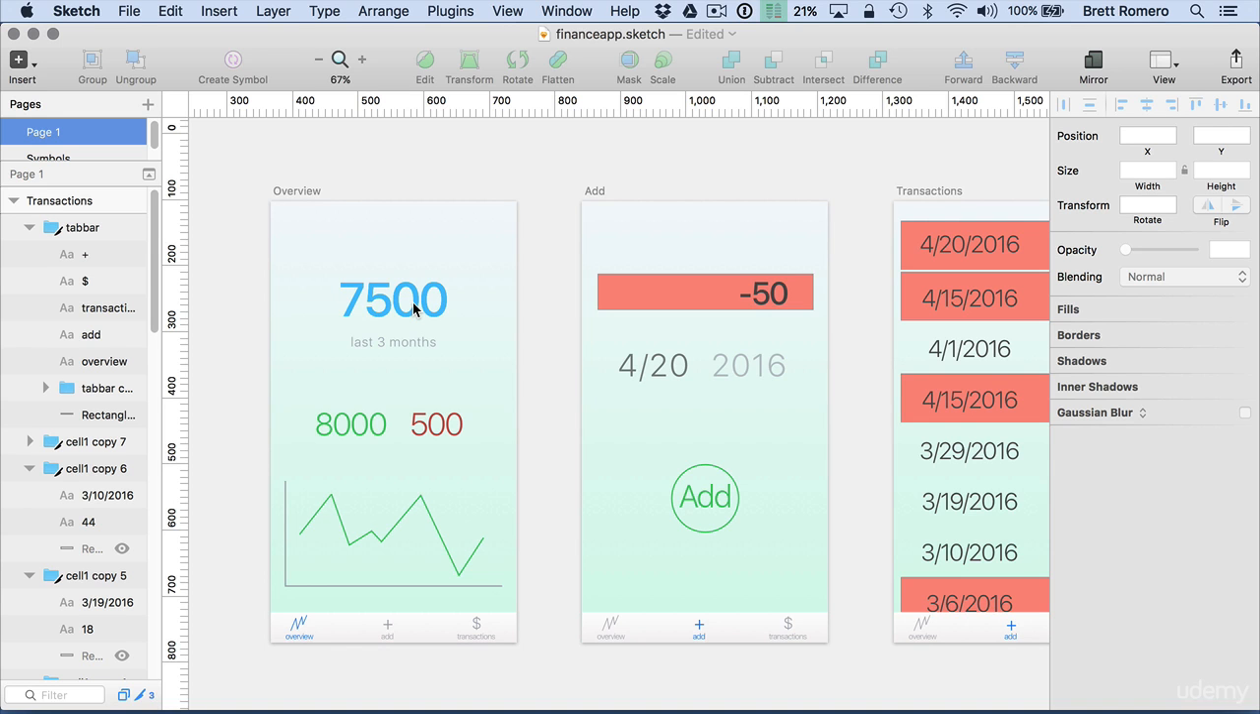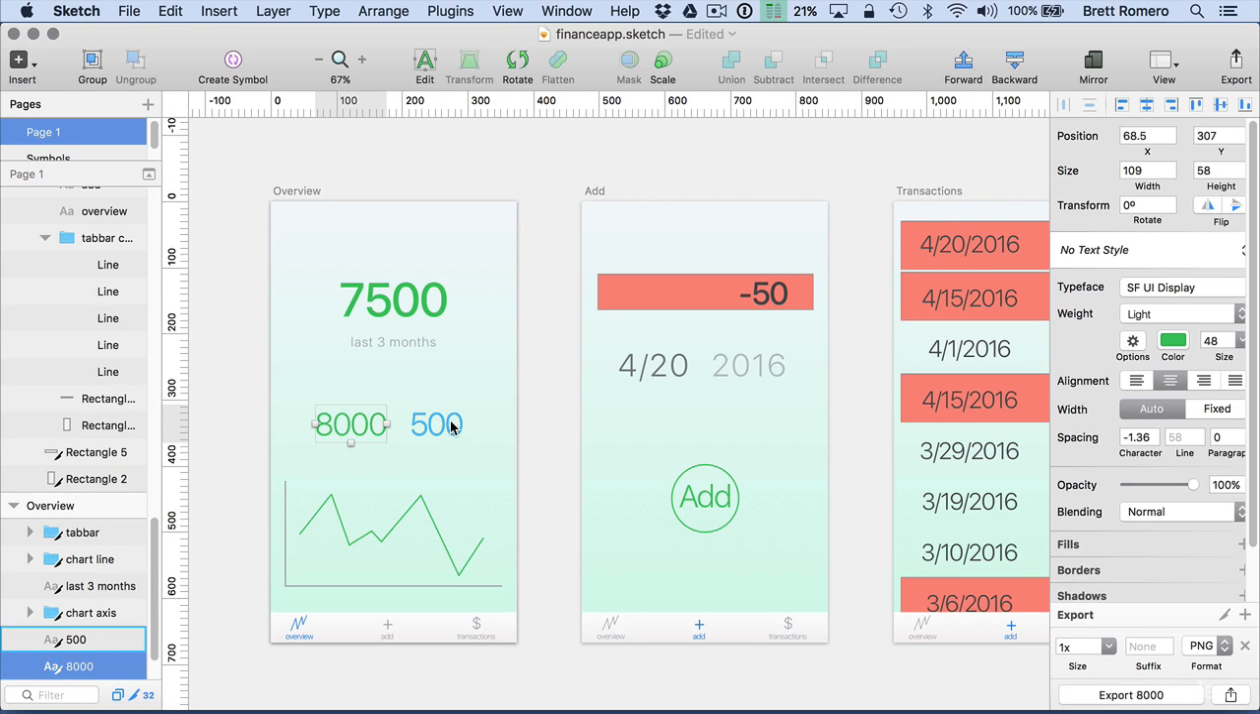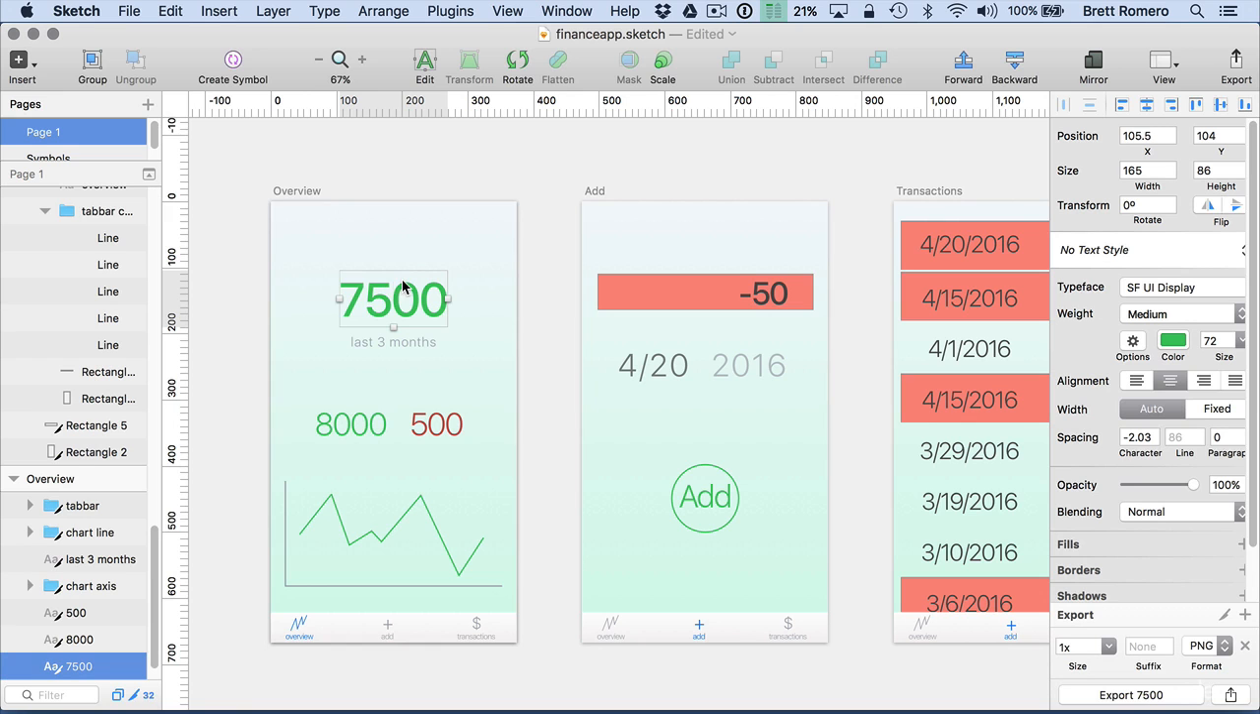And here we show the current balance. There's a little bit of text for the last 3 months or whatever you might want that to be. Then we have all the credits added up, all the debits added up, and this comes out to a positive, so we display that in green. Anything representing a debit, we're going to display it in red.